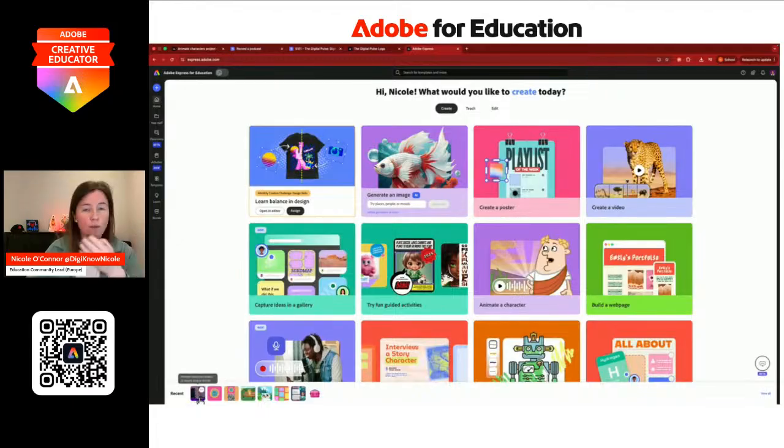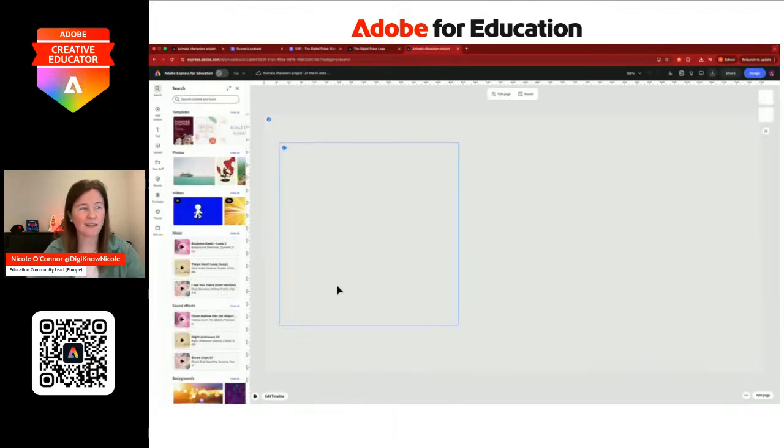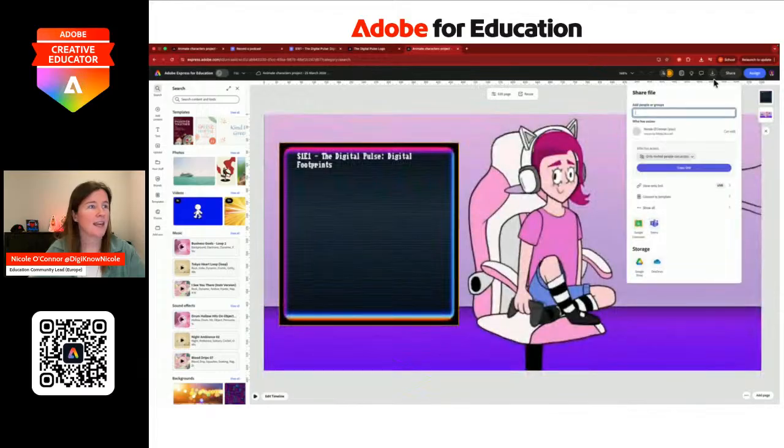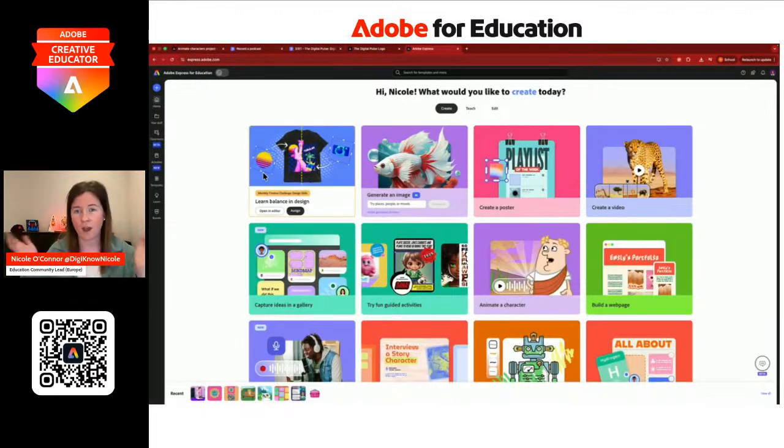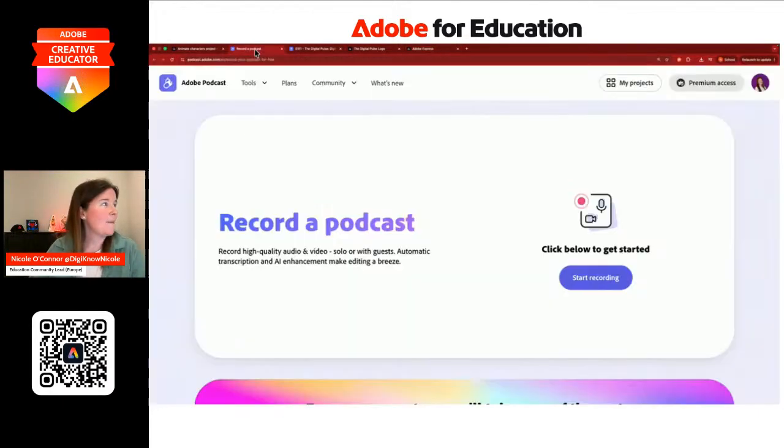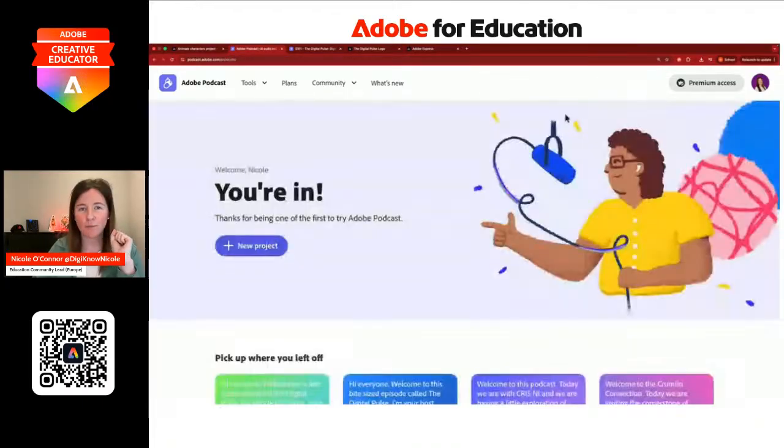But let's say you don't have classrooms just yet, and then you would just get students in the top right to click here and share it with you and type in your Adobe email so that you could get a copy of either the Animate Characters one or the poster with the QR code, however you prefer to receive the work.